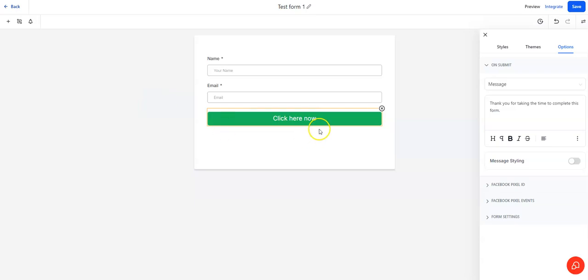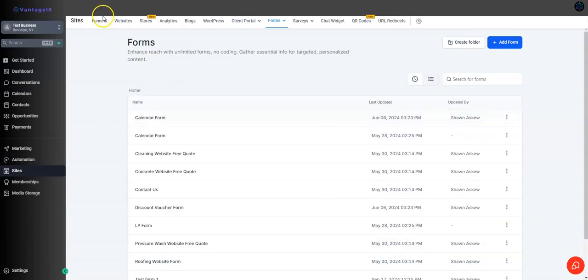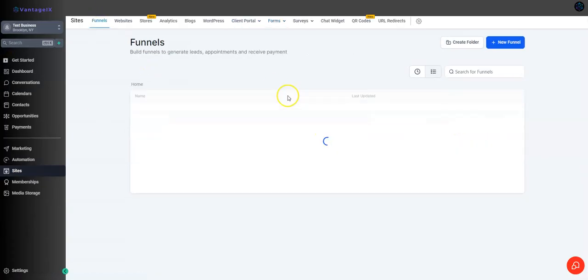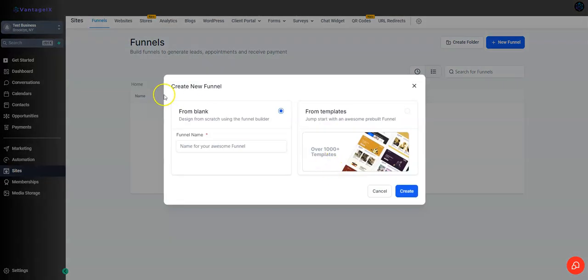Now we're going to go in and build our funnel, and then I will show you how to put it all together. So when you come into the funnel here, you just click on New Funnel. There are templates here that you can choose from. Feel free to go through those or anything like that. I'm just going to create a blank one. All right, let's call it Test Funnel 1.